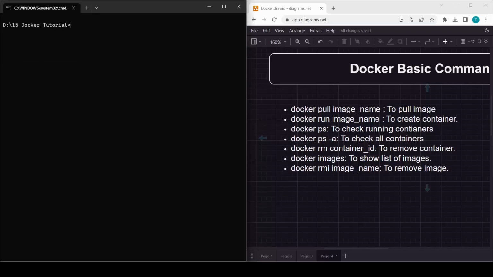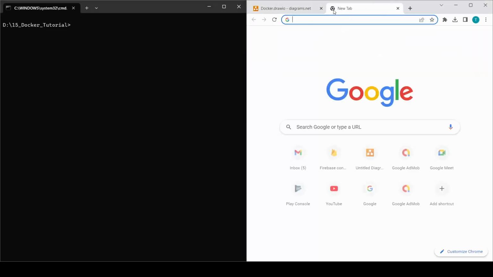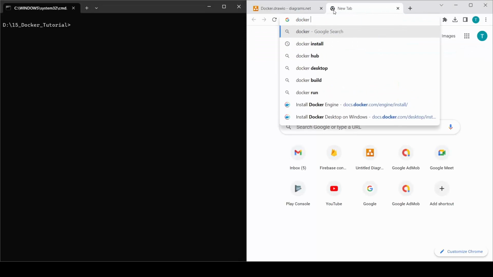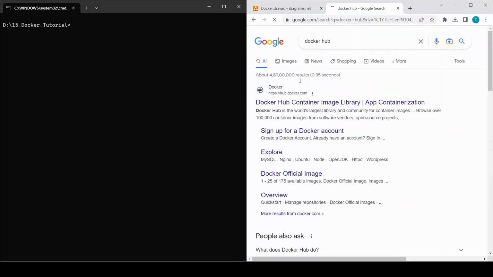Now before starting the actual video, you should know about Docker Hub. What is Docker Hub? Basically, Docker Hub is nothing but you can see it as a marketplace of images. You will get many different types of images there. If you search for Docker Hub, you will come to this screen.